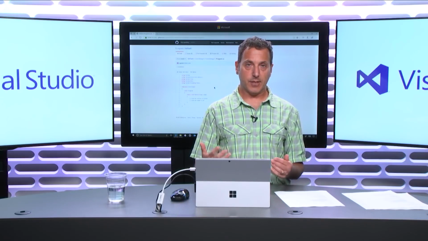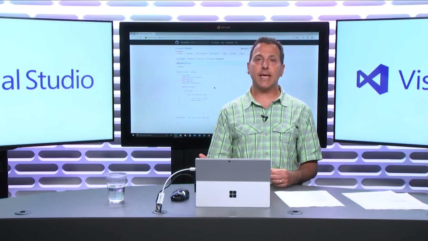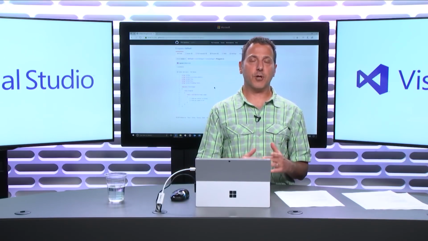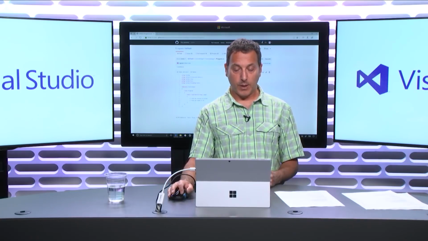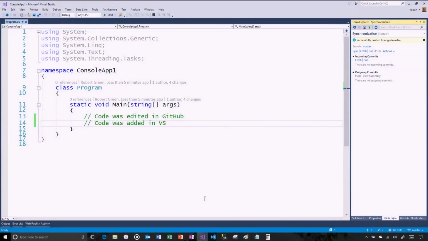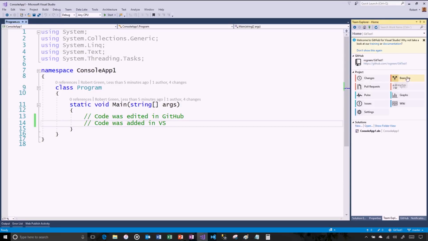Master is a branch, and a branch is typically associated with a feature or a particular grouping of code. The master branch is essentially the main version, but then we can create additional branches. So what I'm tasked with doing is adding a feature to this. So what I want to do is create a branch for that feature, and then that gives me the ability to work in isolation on that code until I think it's ready to be merged back into master. So to do that, I'll go to the Branches tab.